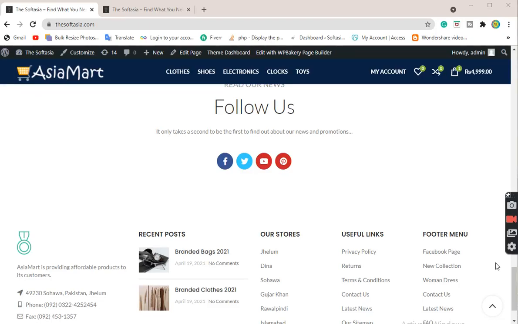In this video you will learn how to design and add Prefooter in Woodmart theme. So let's get started. Prefooter will be added here, just above the footer.